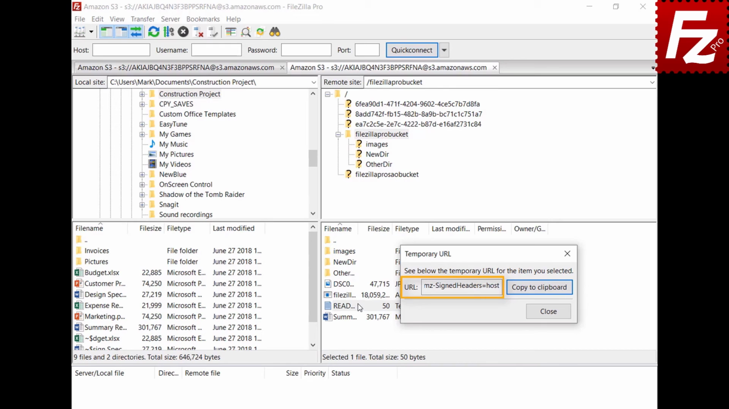For Dropbox, the URL expires after 4 hours. You can click the Copy to Clipboard button to copy the URL to the clipboard. You can share this URL with others, or open it in a browser. In this video, you learned how to create a temporary URL with FileZilla Pro.